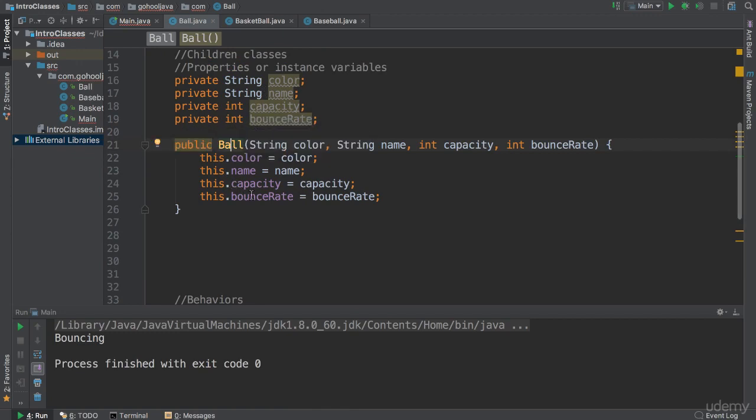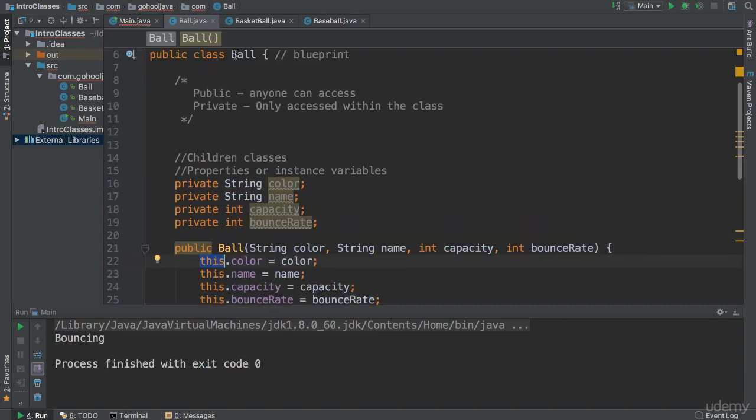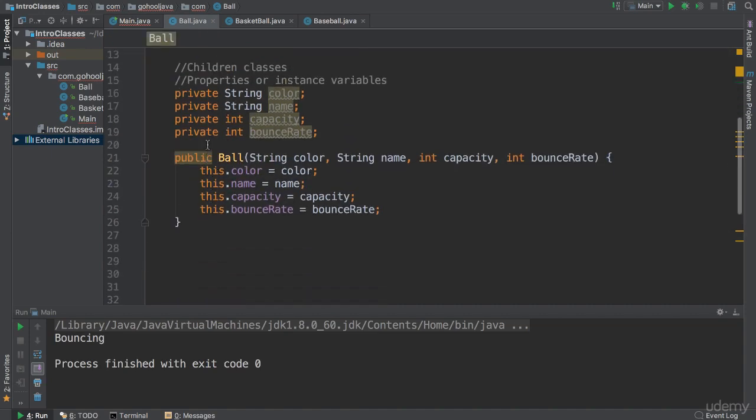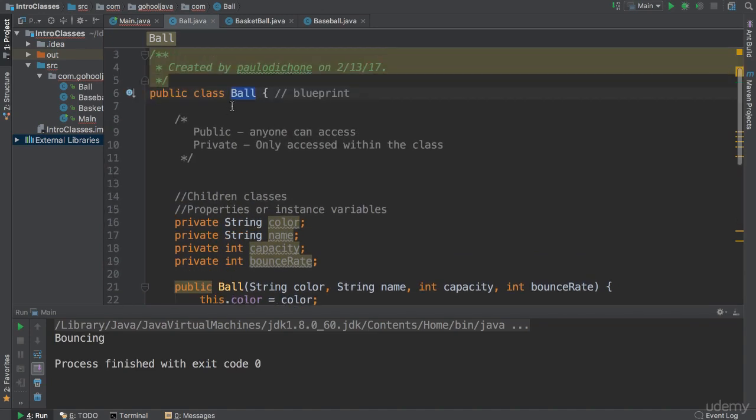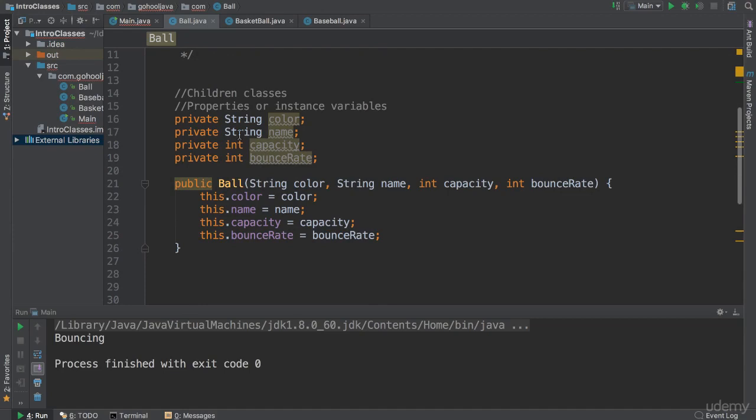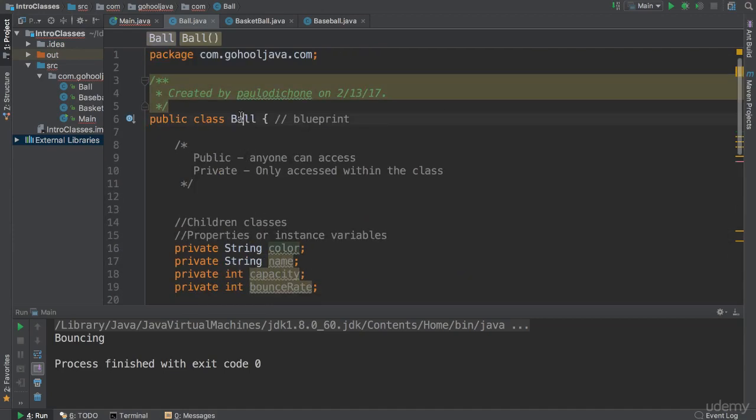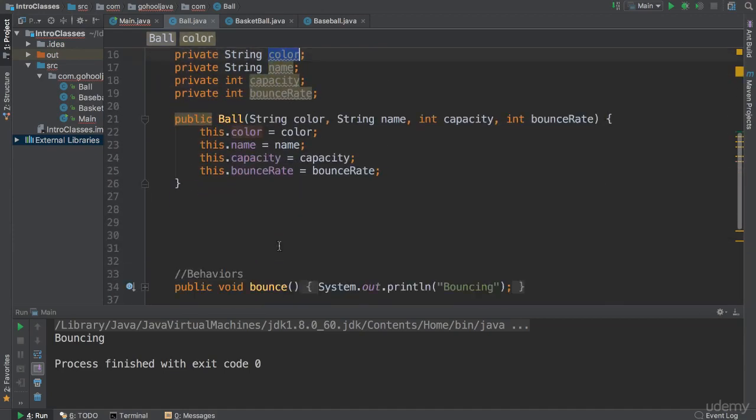Now notice also what happened here. We now have this dot color equal color and this dot name equal and so forth. What is this? Well, this is just another indicator, a way for this constructor to know we are talking about this class here, which is the ball class. This class's property. So we're saying this dot color is the same as saying ball dot color, or the ball dot color property is going to be equal to whatever we pass in as a string inside here as ball.